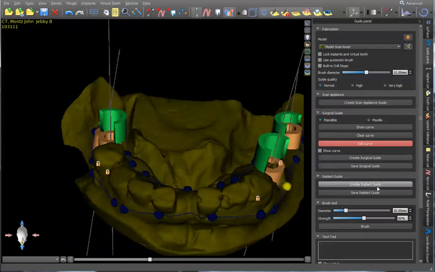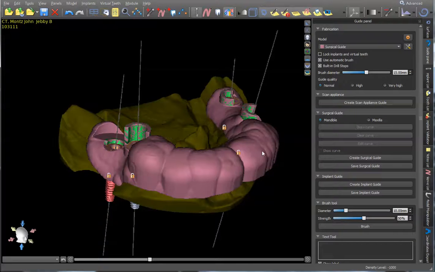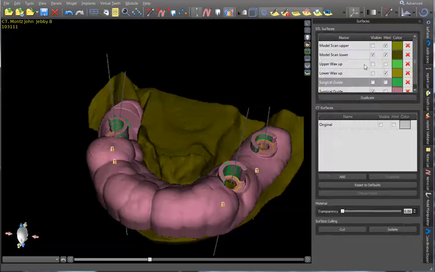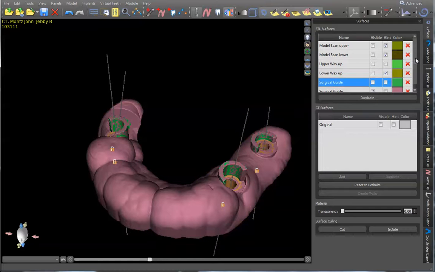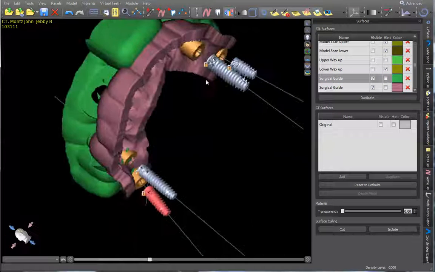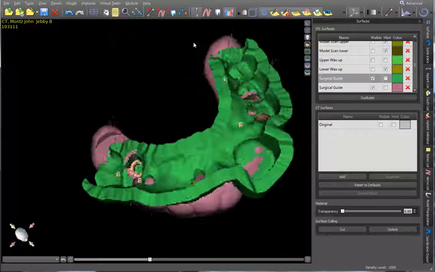Okay. Let's see. Create surgical guide. Here's our lower guide. So now all we have to do is go back to surfaces, turn this off. So we have an upper surgical guide, and we also have a lower surgical guide that we have to export to be used for the day of the surgery. And that's it.